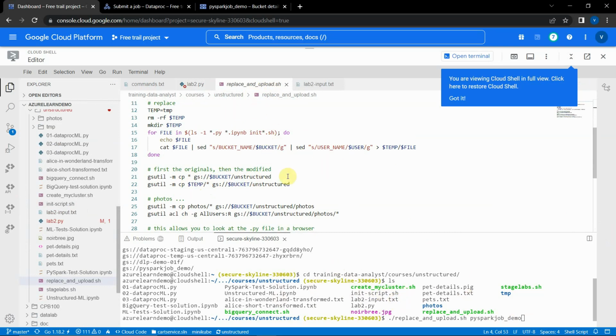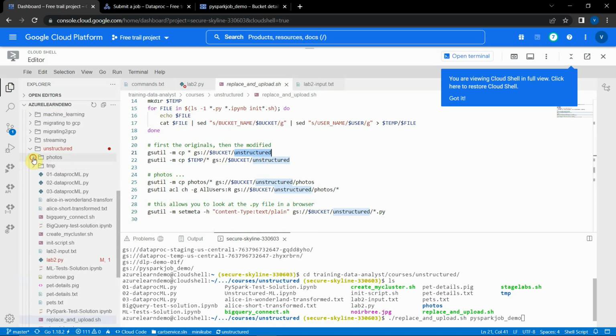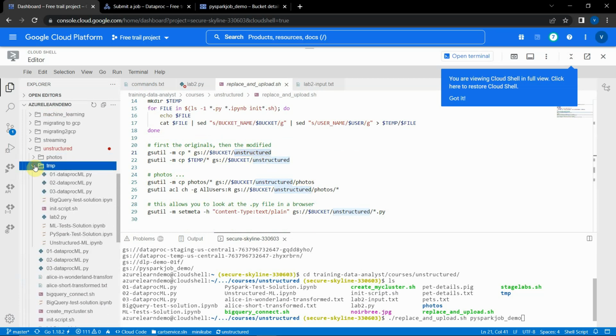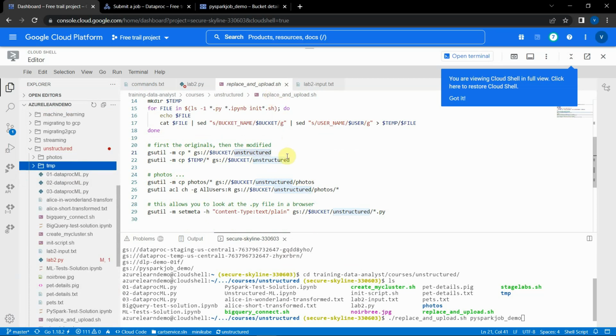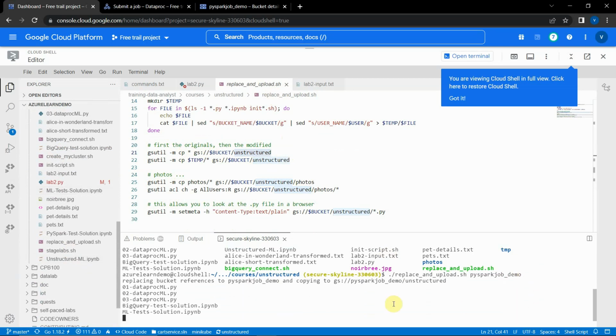Under it, it will create a folder named unstructured. This is what this bucket will be doing. Modified photos, even photos also, if you see, this photos also will be copied, this temp also will be copied, everything will be copied into this GCS bucket. That is what this replace and upload dot shell script does. It will just copy this unstructured folder into the GCS bucket. It will create a folder called unstructured and it will copy all the files inside that. So we can execute it.